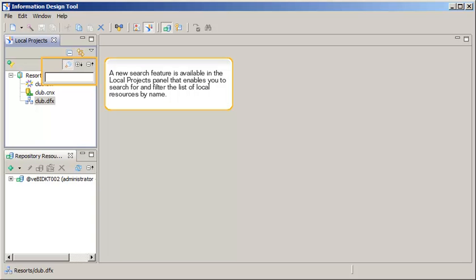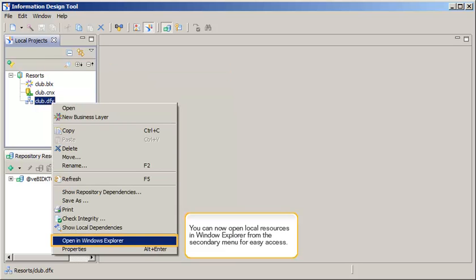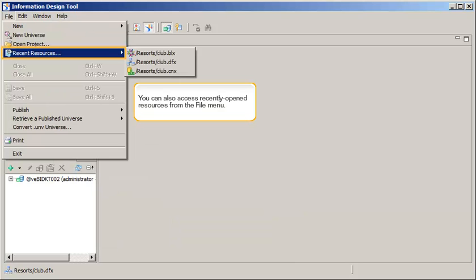A new search feature is available in the Local Projects panel that enables you to search for and filter the list of local resources by name. You can now open local resources in Windows Explorer from the secondary menu for easy access. You can also access recently opened resources from the File menu.